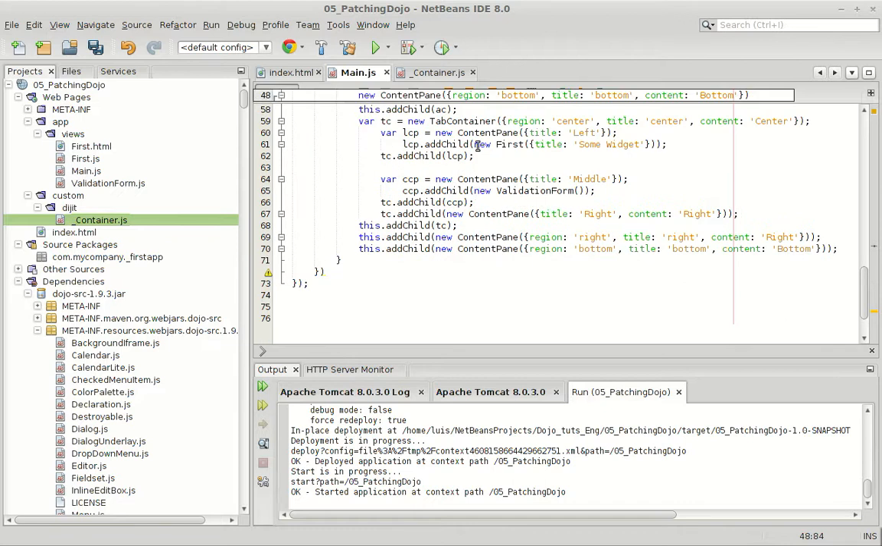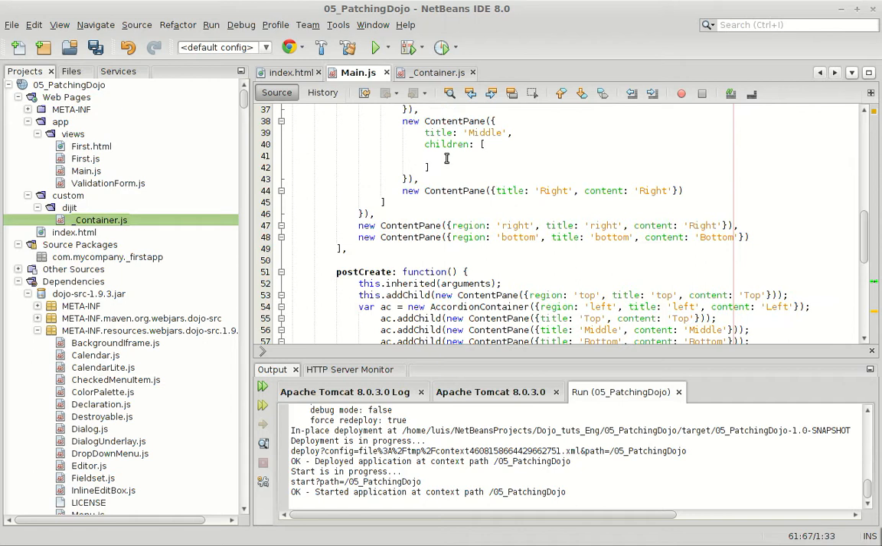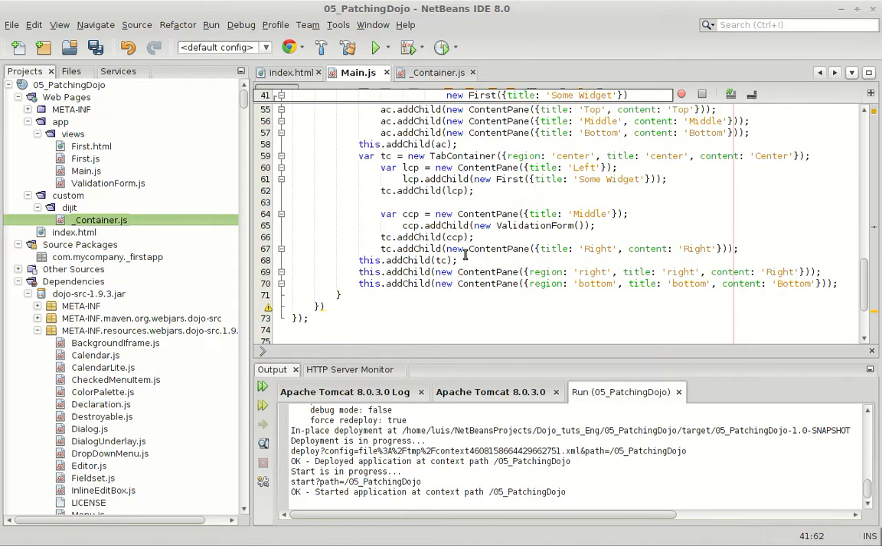The first one, which is a new first title some widget. Another advantage is that we don't need to worry about the names of the variables. The variables have been used before, and to me, I don't like naming variables, because at the end you should change many parts if this variable changed. So I don't like that too much.